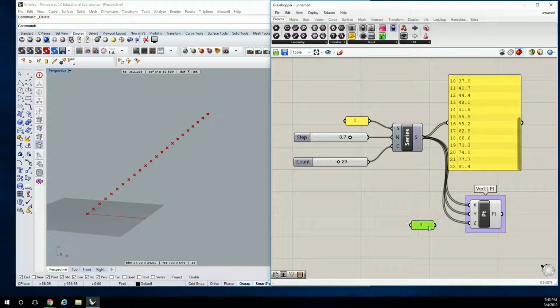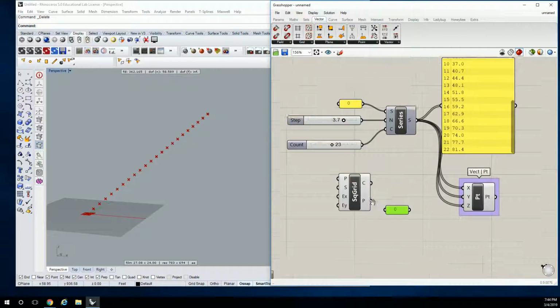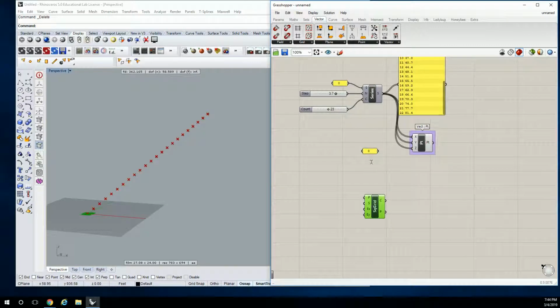So if we're creating, say, a grid, you can use this to create grids, but you're going to need multiple sets. What's different is you go to vector and go to grid, and it'll do a lot of this for you. So if I'm going to go to a square grid, let's drop that in down here and start to look at that.